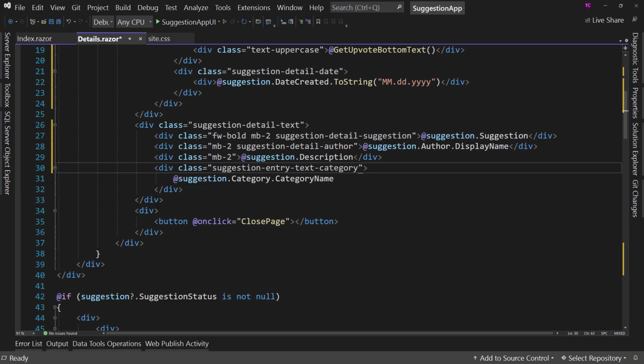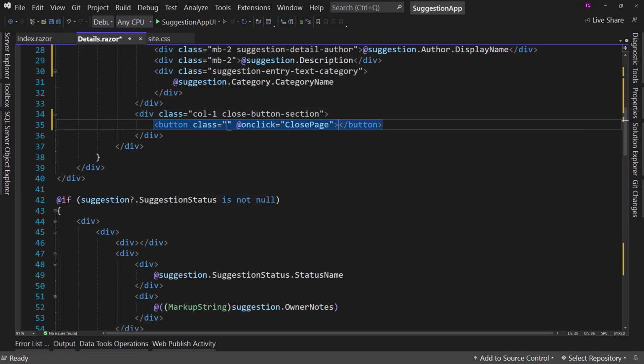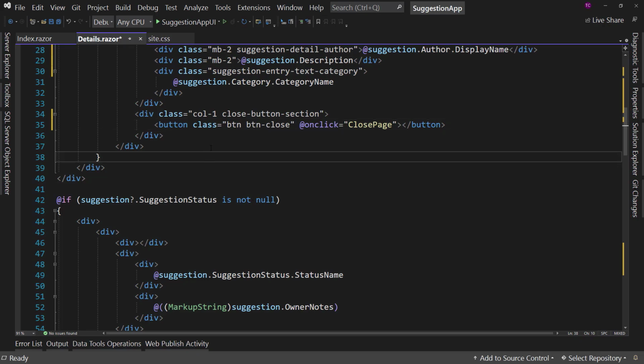Okay, then down here, the div outside of our button, we have class equal col-1 and close button section. So again, we're reusing a class there. So we'll have less and less CSS to apply as we reuse more and more of our classes, which is as it should be. btn and btn-close. That will format our button. And that's all we have for that section.